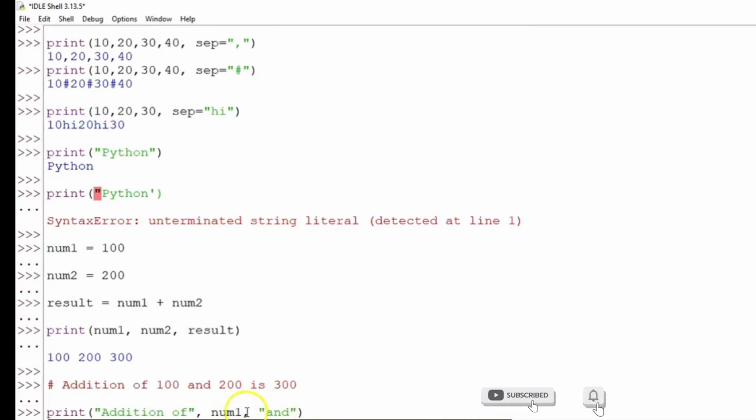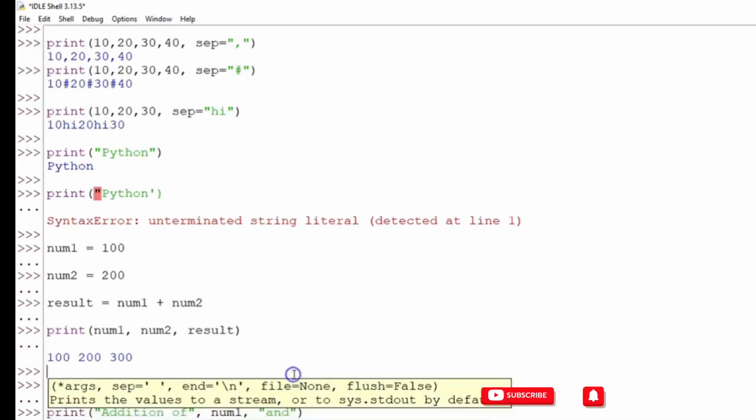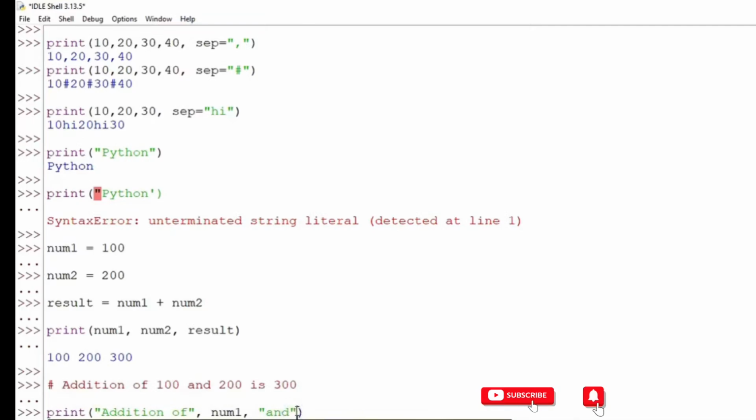So after num1 I'll get a space because I'm writing a different value, and I want an "and" here. Then I want a separator. Separator is again by default space, so space will automatically come. I don't have to give it. Num2. Addition of num1 and num2, then "is", comma, result.